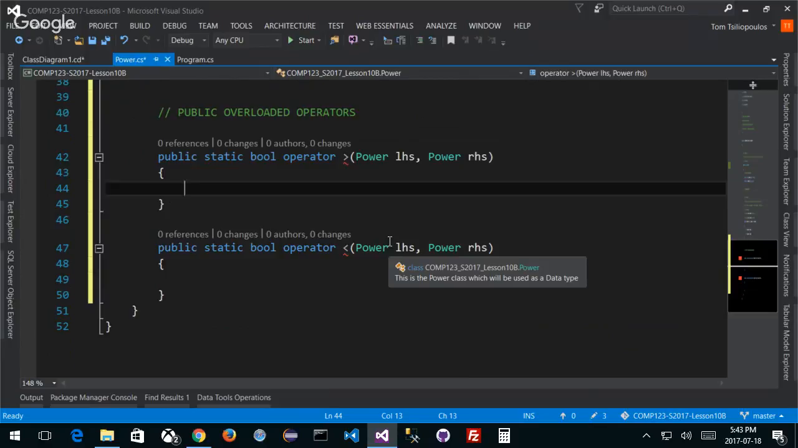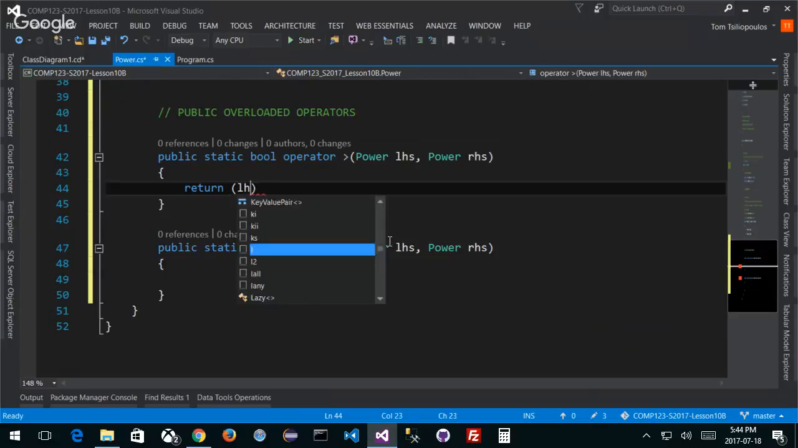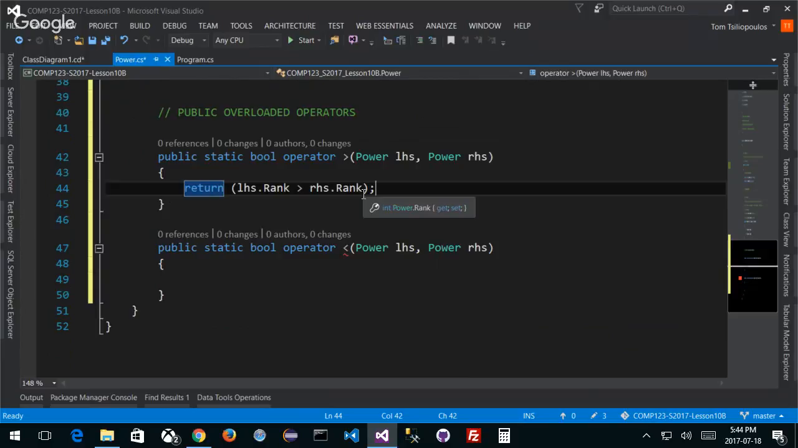I can do something like this. Return, right? If the power rank of my left-hand side is greater than the power rank of my right-hand side, then that's what you're going to return. You're going to return true if this is true. That's all I want to do. That's all I'm checking. I'm checking for the power rank, right?